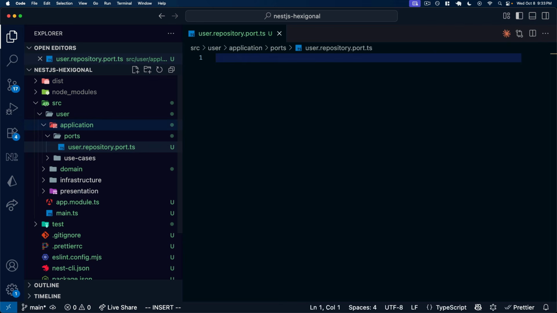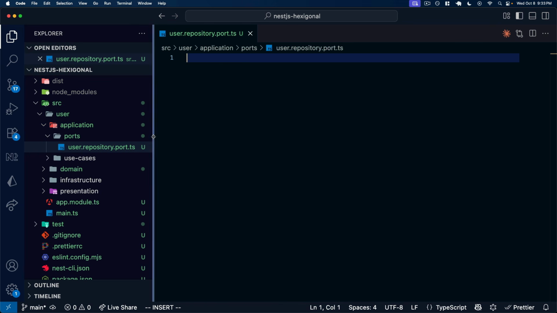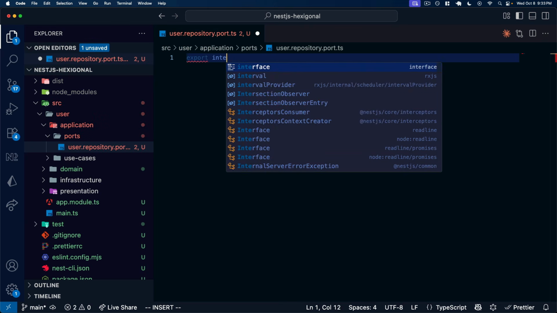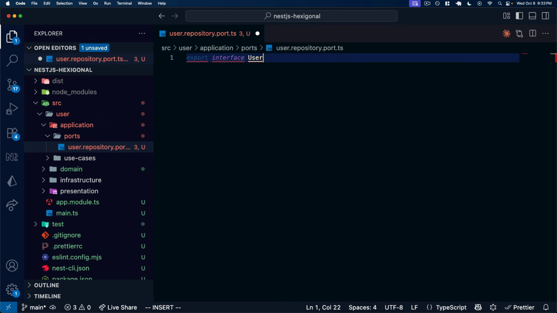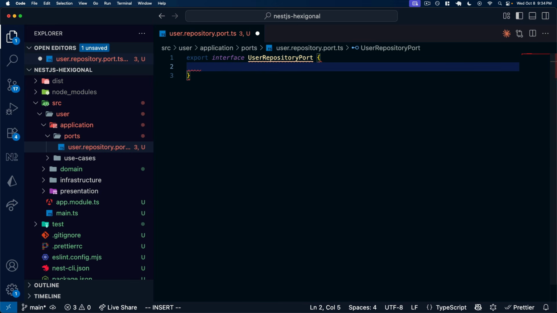user.repository.port.ts. And so a port is simply the interface that describes the contract that we're going to adhere to inside of this external dependency. And this is what will allow us to swap it out at runtime. So we'll export interface UserRepositoryPort. And now we'll define all of the methods that we want to exist on this external dependency.